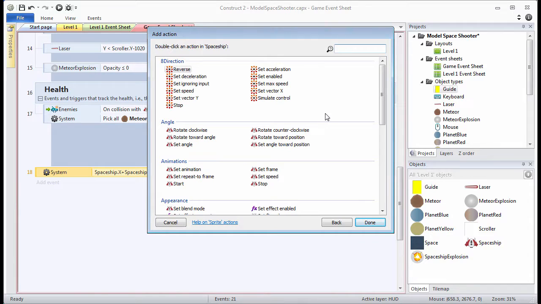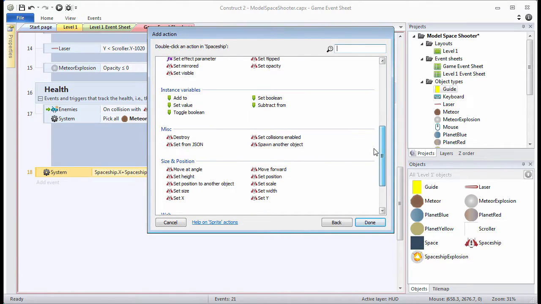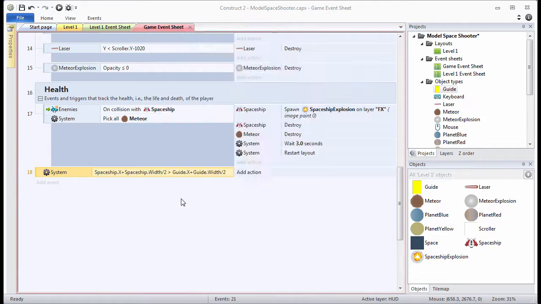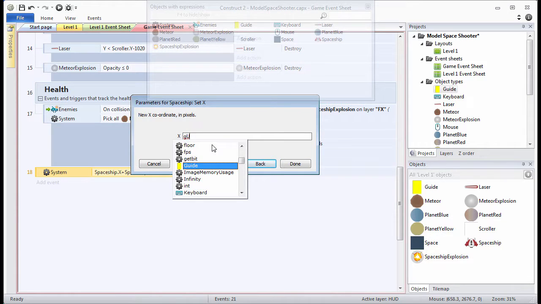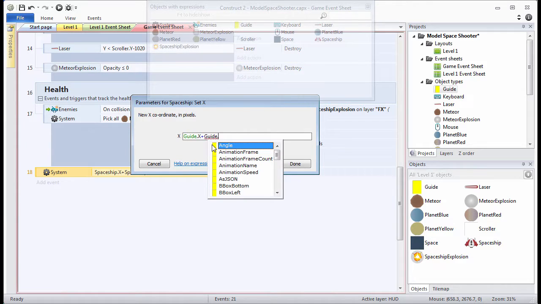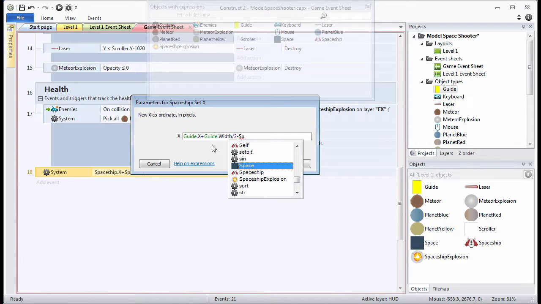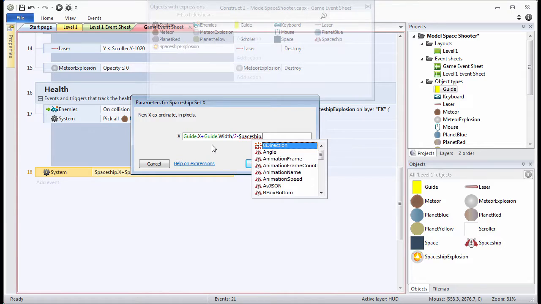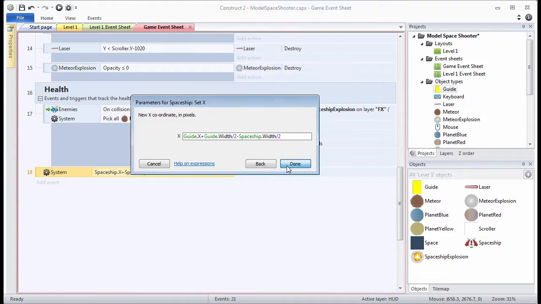Spaceship. Remember, we are going to manually set its x position to as far right as it's allowed to go. The formula for that is guide.x, which gives us the x position of the guide, plus half of the guide's width, which gets us all the way to the rightmost edge, guide.width divided by 2. Then, to keep the whole spaceship on the screen, we need to subtract half the width of the spaceship, minus spaceship.width divided by 2. Excellent. Let's press done.